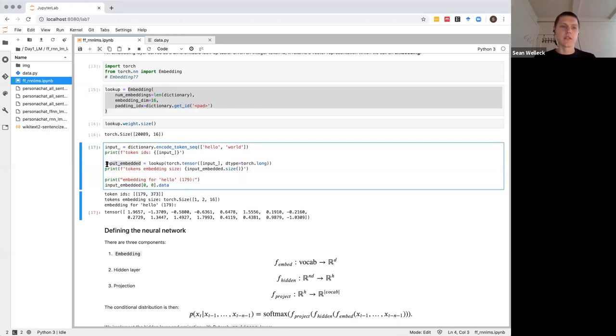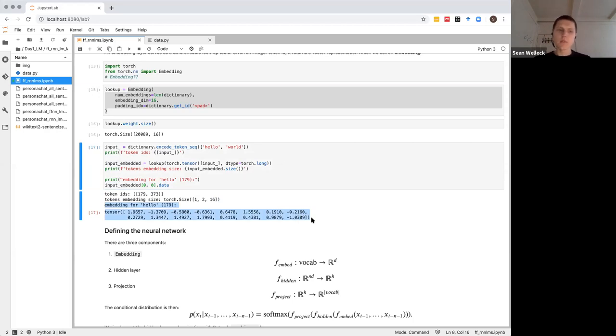We get some vectors called input embedded. You can see that you get two different vectors, and they're each of size 16, because we looked up two different words. Then here we're printing out one of the embeddings. Out of this data structure of size 1 by 2 by 16, we're accessing 0, 0, and that gives us the embedding for hello. So here you can see the whole story: we're going from a word to some vocab index or dictionary ID, and then to a vector, and it's through this embedding layer that we're doing that.